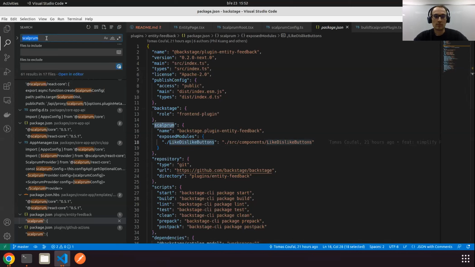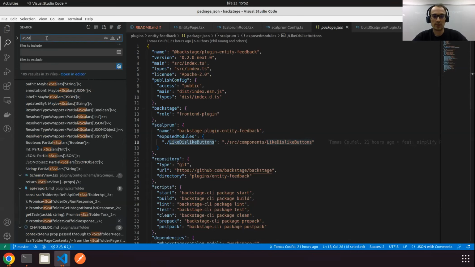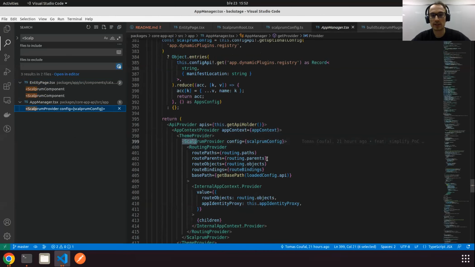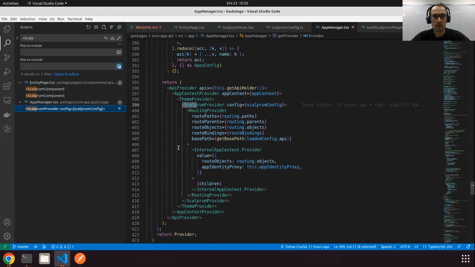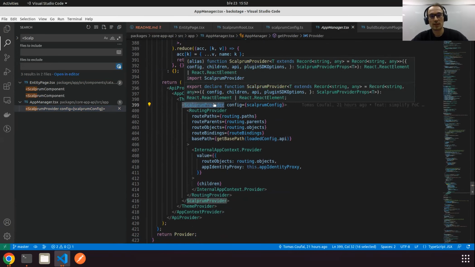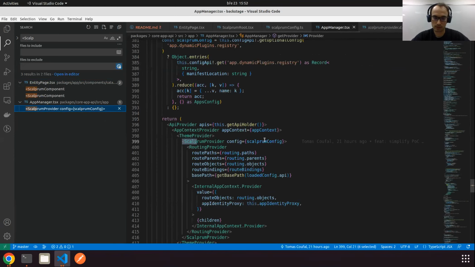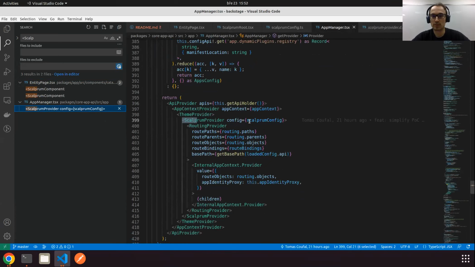So how can I access my plugins, or how can I enable the Scalprum plugin manager? In your host application, you have to set up the Scalprum provider. This Scalprum provider is just a simple React provider, as you are probably used to from many other modules, and it requires only one configuration option, which is a configuration file.